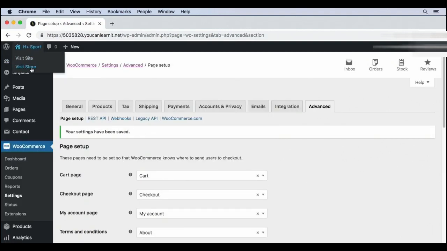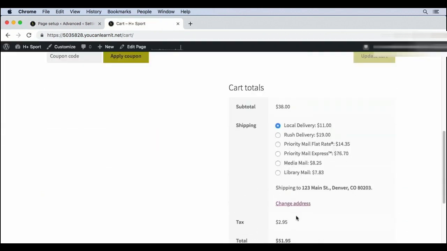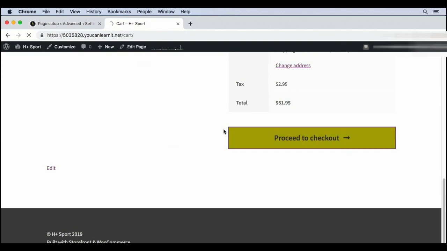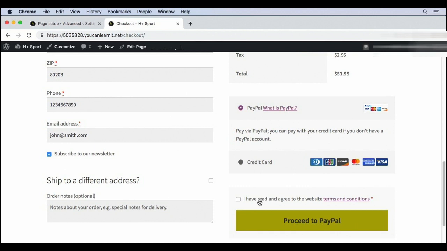Let's go ahead and do that quickly. I'll just select a random page here. I'll click About, save these changes, and let's go to the front end. Proceed to checkout. And here you can see I have read and agreed to the website's terms and conditions, which links to the page we selected just a minute ago. Let's go back to our settings.